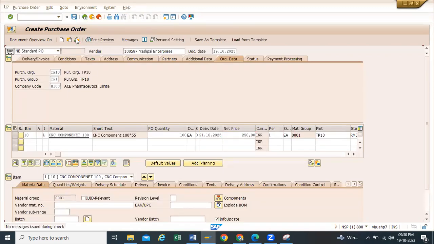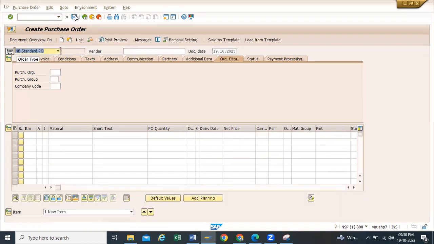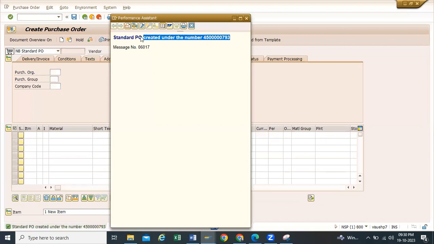Just we can check the PO and we can save the purchase order. You can just copy the PO.